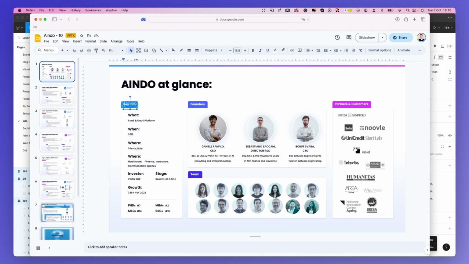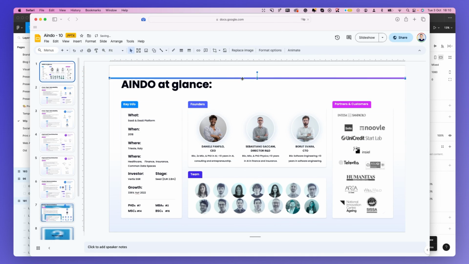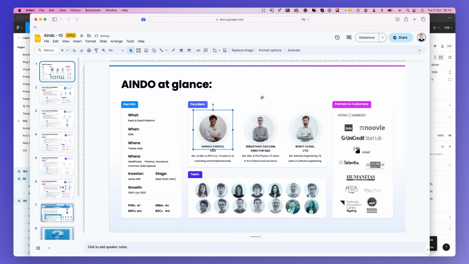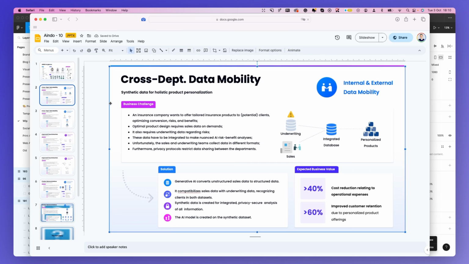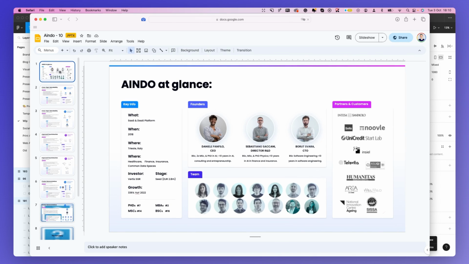And as you can see, all the text is editable, all the elements are individually located, and you have really nice presentations which look premium and without having to work directly in Google Slides to create the actual design, which can be quite cumbersome, as you know.